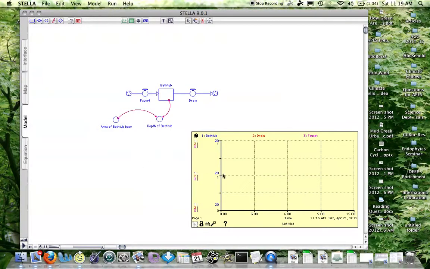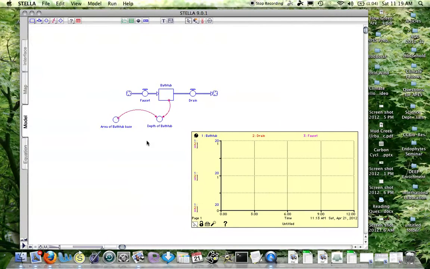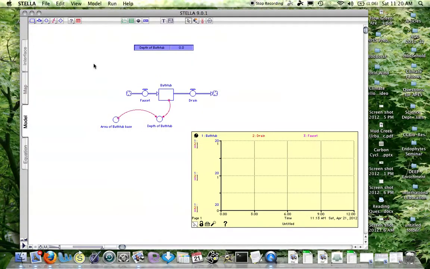And of course, we want to see some of this in the graph. So let's go ahead. We have bathtub, drain, and faucet in the graph. That's three things. That's pretty confusing. So let's leave that there. But still, what we really want to know is the depth of the bathtub. So I'm going to go up here and choose this little funny looking icon, put it there, and you see it says numeric display. And if I click on the question mark, it offers me all of these things that it'll show in a numeric display. What I'm interested in is the depth of the bathtub. So I'm going to click that, choose it, say OK, and now we're ready to run.